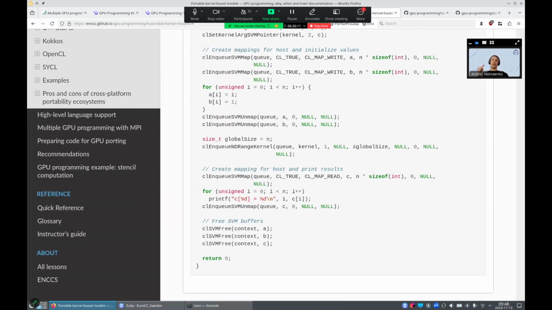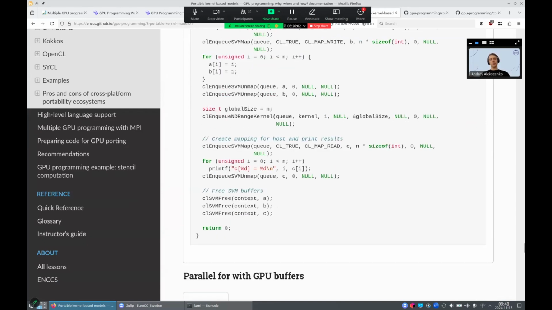Then we launch the kernel of certain size in certain queue given kernel. It's launching. Then we say, okay, we want to read the memory on host. And here again we do SVM map. We do whatever we want with SVM memory, in this case, print it, and we unmap.